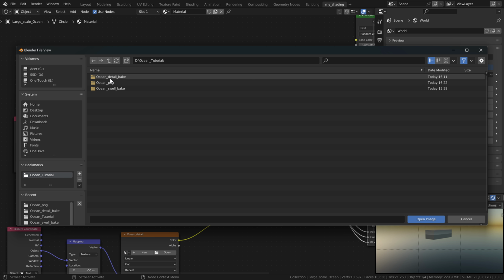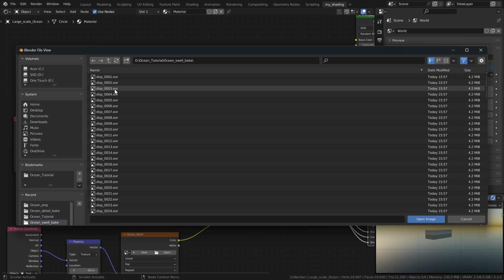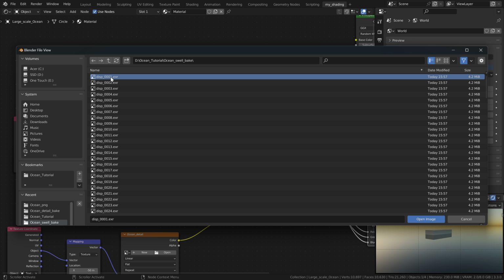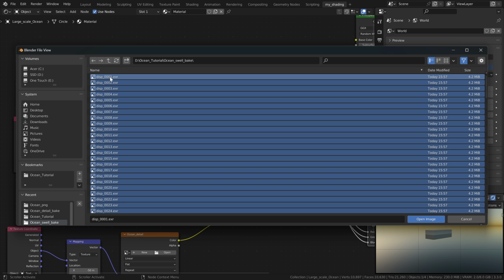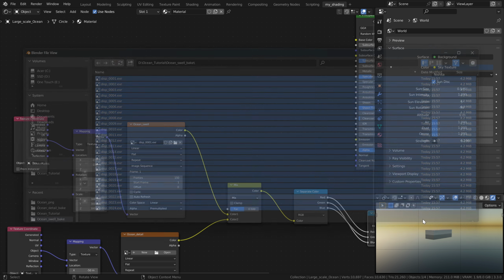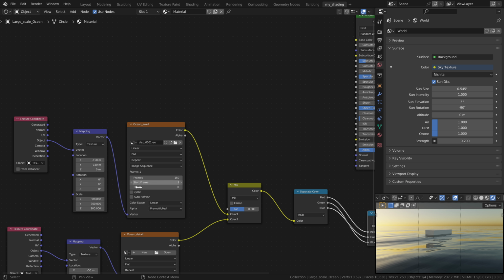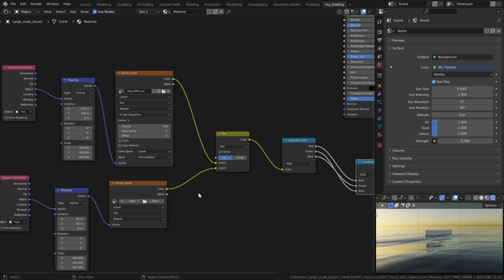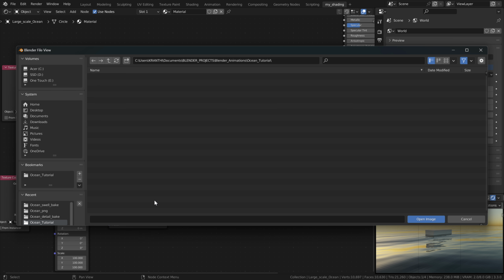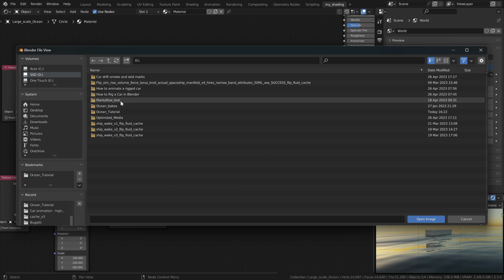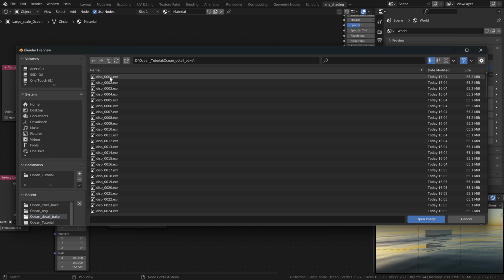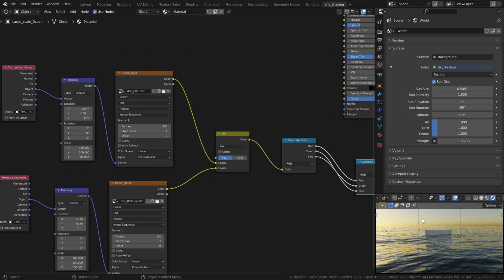Now let's open the ocean swell. Let's get to the directory and let's press A. Now all the EXR images for the ocean swell bake are selected, and then press open image. And there we go. We have an entire image sequence open. And as we can see the ocean swell here. Let's also open the ocean detail. And let's press A again. And there we go. We have the entire ocean detail.